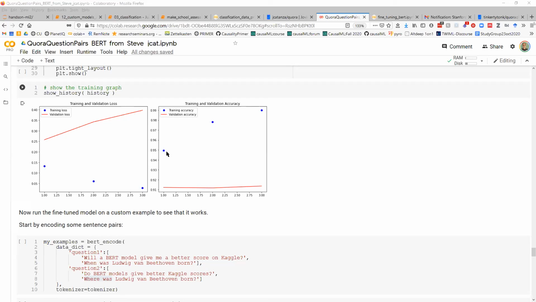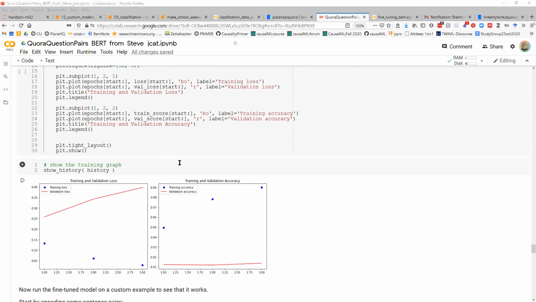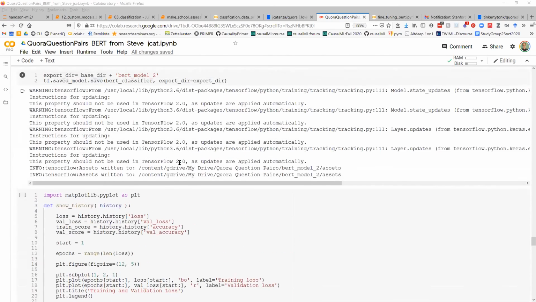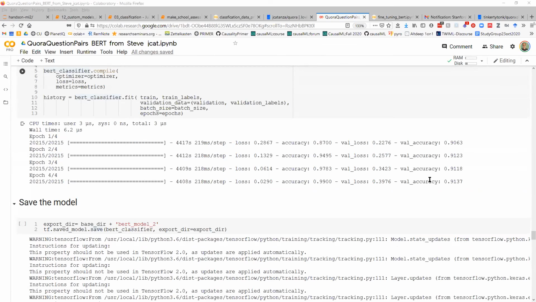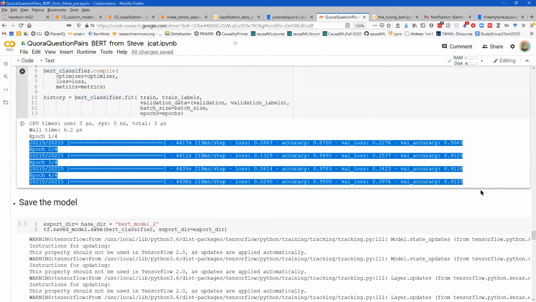That's weird. Okay, I see. The training loss is going down, but the validation loss is getting worse. If you look at the actual model training scores, there, you can see the validation loss is getting a lot worse, whereas the accuracy on the validation set is getting slightly better. Oh, yeah, that's weird.